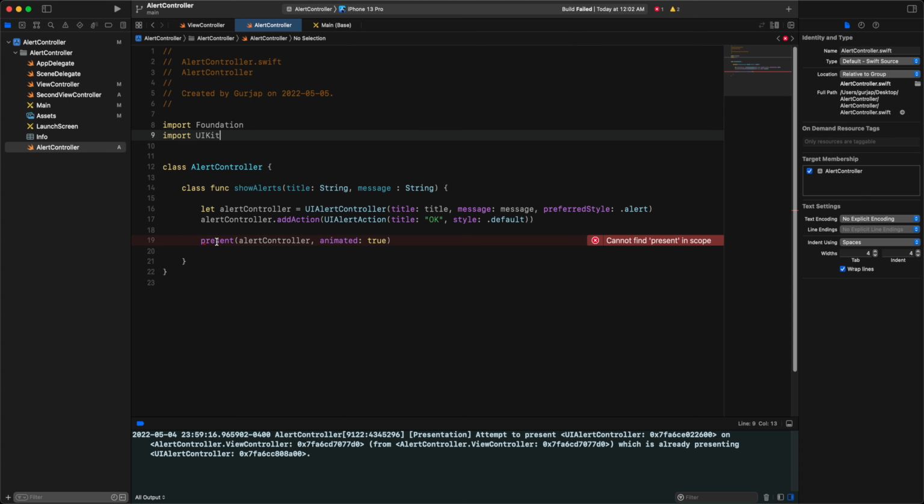However, we have an issue with presenting the alert controller. Since this AlertController class does not know anything about the view controller, it doesn't have access to the present function. In order to deal with this situation, we can create another parameter for this function, which will be of type UIViewController. Then we can call the present method on this VC. So basically, we are telling this function that it should take a title, a message, and a view controller where it will be used. Then finally we will configure our alerts as usual and present that alert controller.